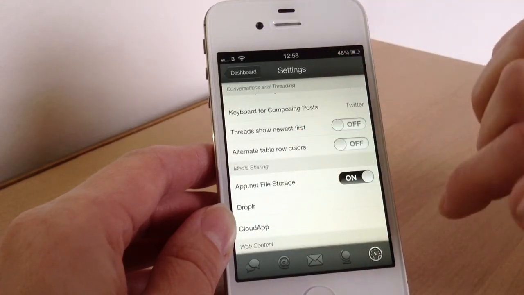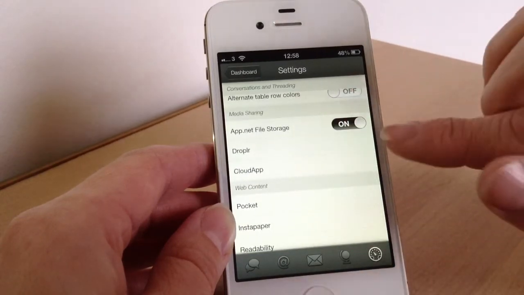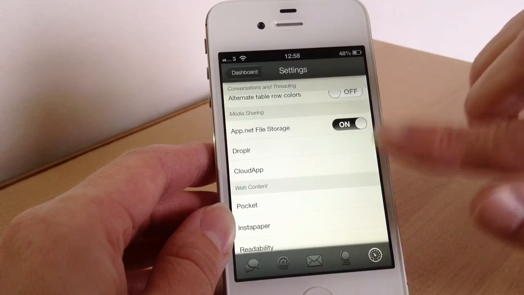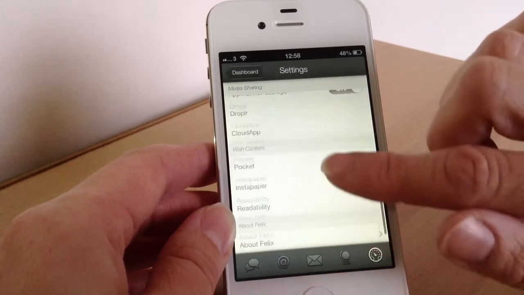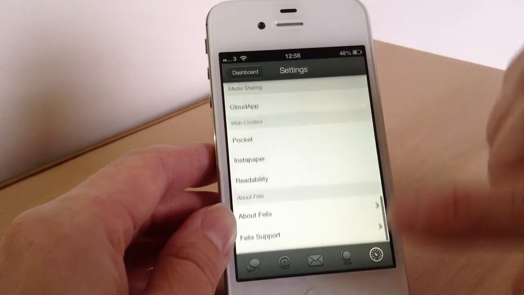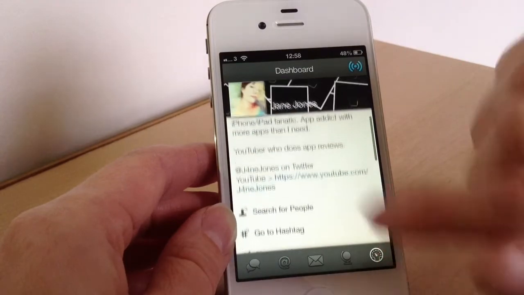So there's quite a lot, as you can see, of settings and tweaks that you can make so it's personal to yourself. And you can choose which media sharing you want to use, whether you want to be app.net or CloudApp. I've gone with app.net. And you can also save to Pocket, Instapaper or Readability. And that's just telling you about Felix. So as you can see, lots of changes since last time.